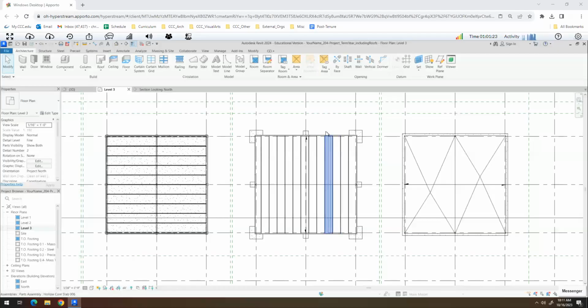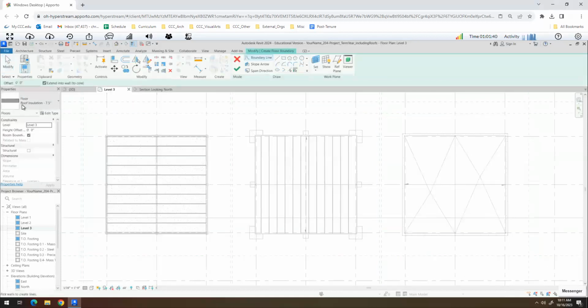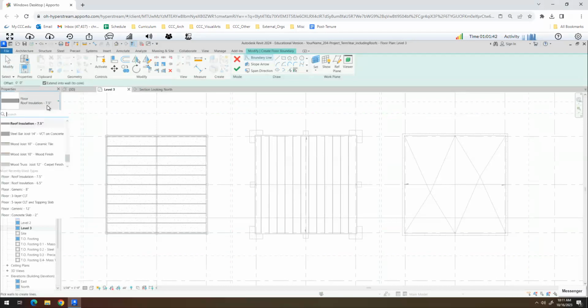So now we're going to move on to adding the roof assembly to the precast concrete structure. It's going to be a very similar process, but there are a few differences. For one thing, I'm going to go to the architecture tab and the floor and go to the architectural floor. We are going to use, instead of a 6.5 inch roof insulation layer, a 7.5 inch one.